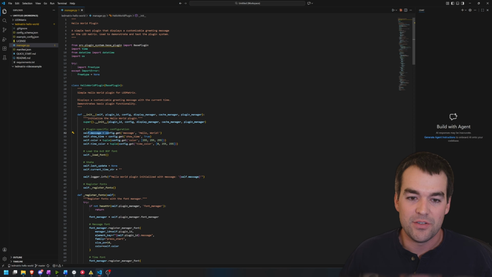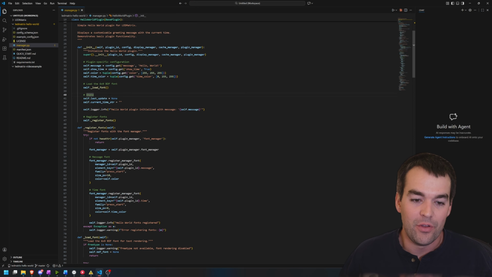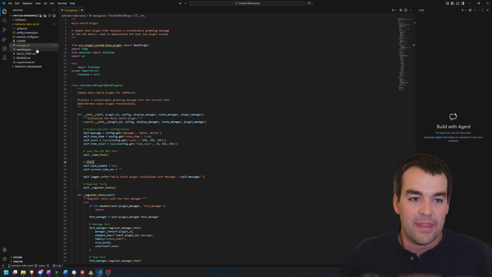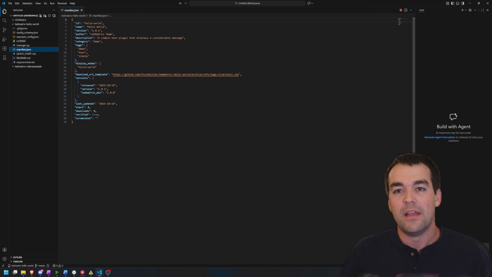We've got a message. It's being sent to the display manager. These are configurations we have about fonts and colors and sizes, and then loading the font. We don't really need to understand all of it, but it's an example of how it's going to work. Then the manifest.json, this is important for installing it via the plugin store.